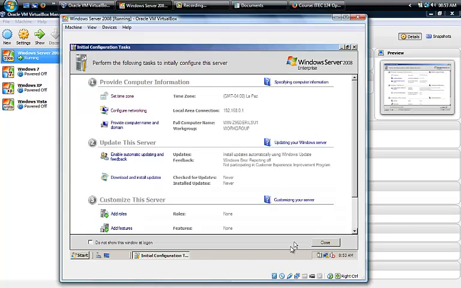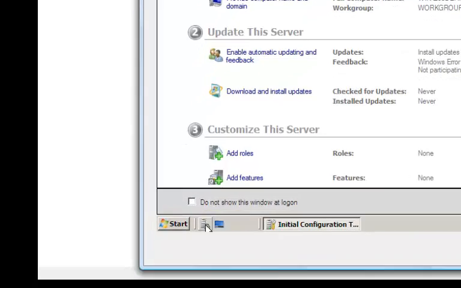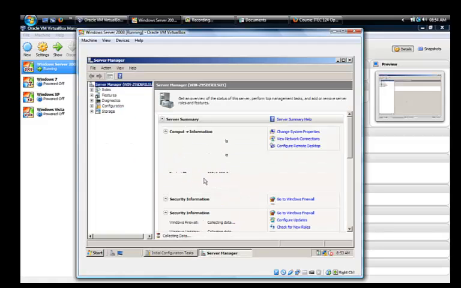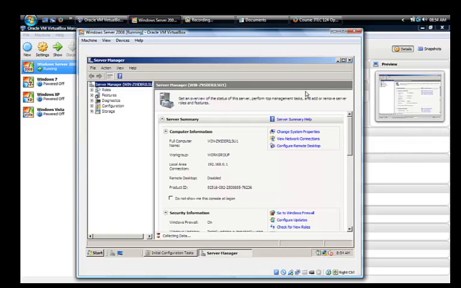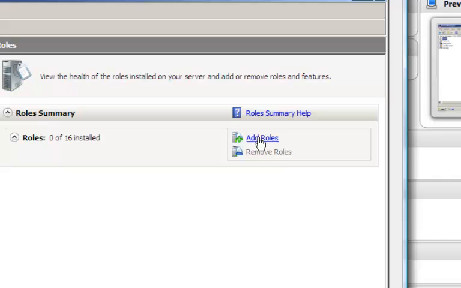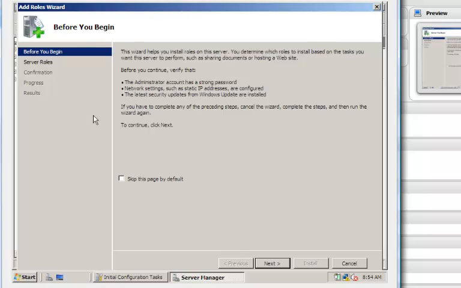Now I'm going to click on the Server Manager icon, which will then populate this screen that we are seeing here. I will go to Roles, Add Roles. Now what you see here is a wizard that takes you through the steps in order to set up Active Directory.